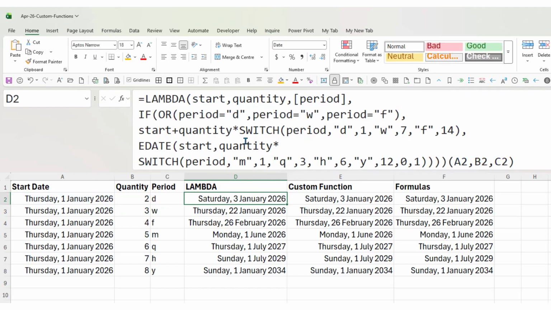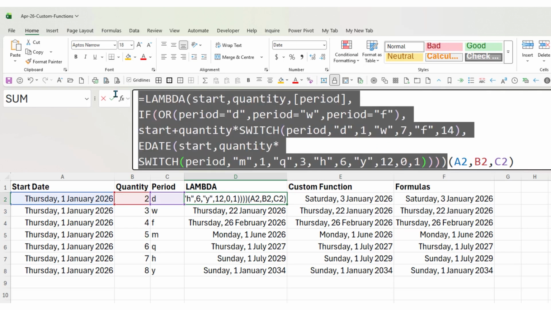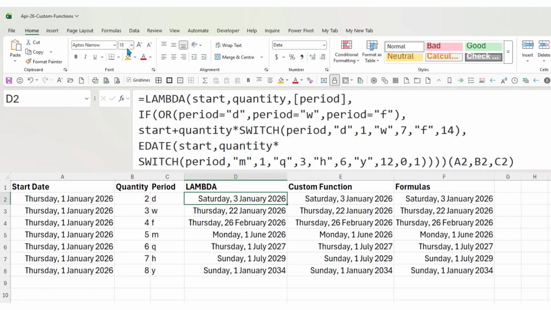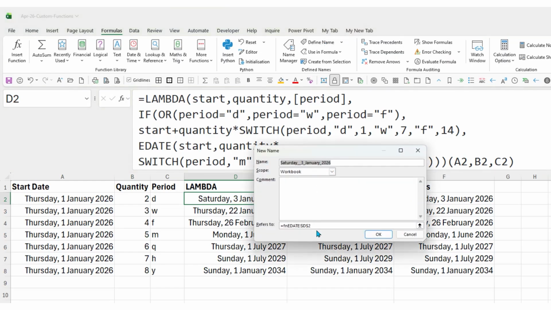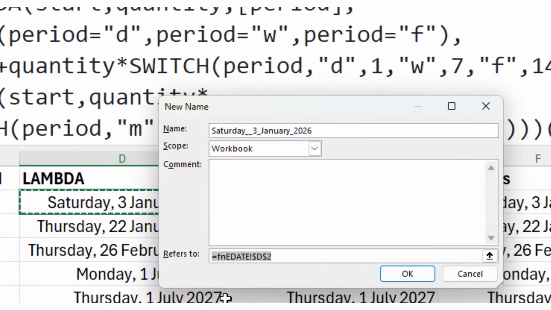Now, to create the custom function, what you need to do is you test it. So I've already tested it on this list. You copy that part of the formula. So Ctrl C. To create the custom function, you go to Formulas, Define Name, and in this Refers to, that's where you paste your LAMBDA function.